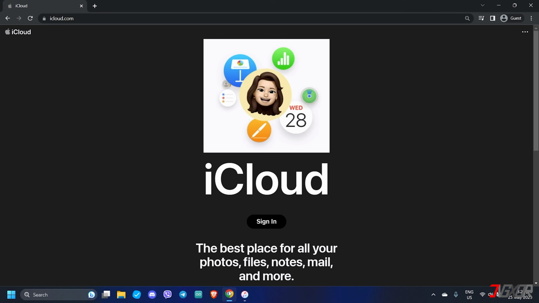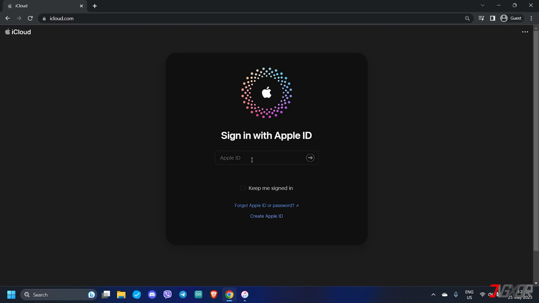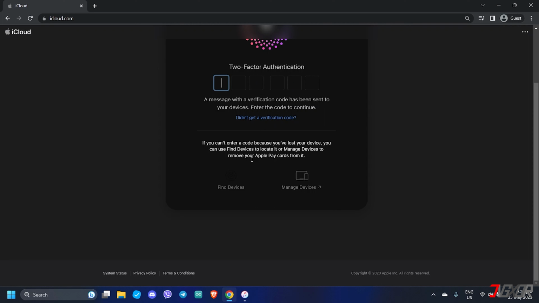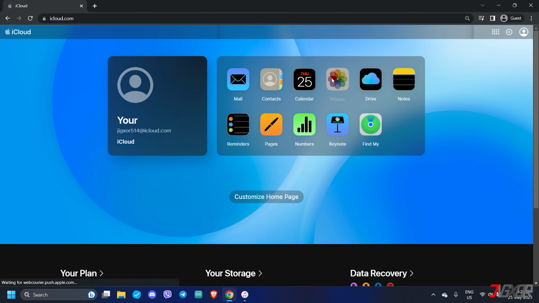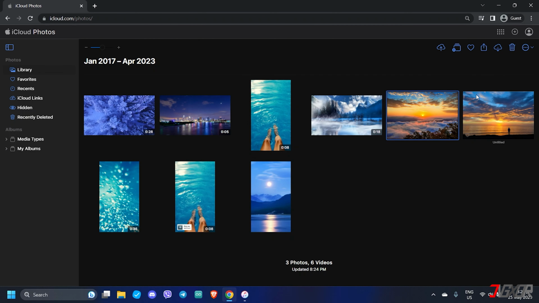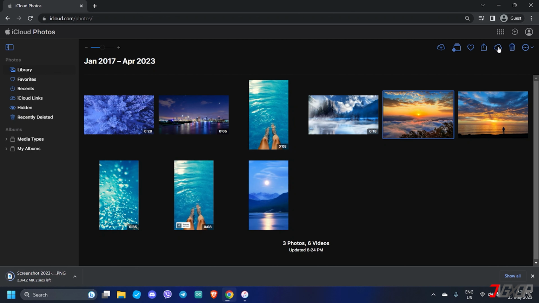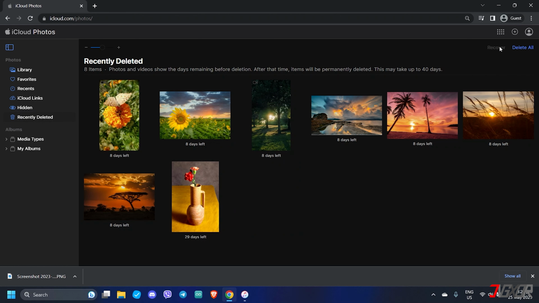Afterward, open your browser and sign into iCloud.com using your Apple ID. Then click Photos in the dashboard. Hopefully, the deleted files are not yet synced, so you can download them directly to keep a backup copy. Otherwise, you can access the Recently Deleted folder and browse for your deleted files. Once found, select the files and click Recover to save them back to your device.